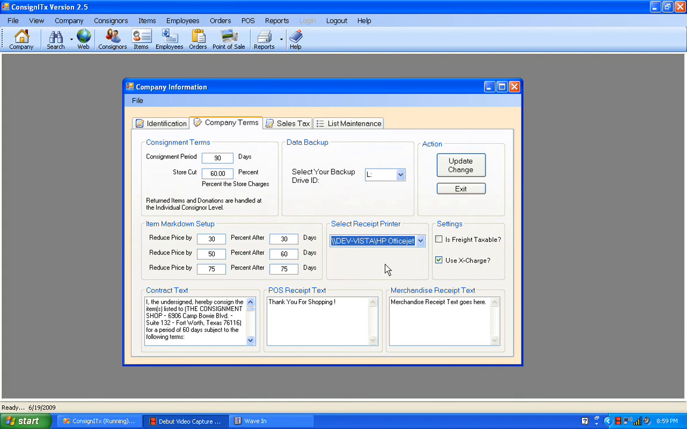Now this software was originally designed to work best with the Star series receipt printers. They print on 3.5-inch standard receipt printer paper like you see in the grocery stores. You can designate if the freight is taxable, or whether to use the X-Charge credit card processing software. This is optional. If you're interested in taking credit cards, then you can contact us and we'll arrange setup for that.